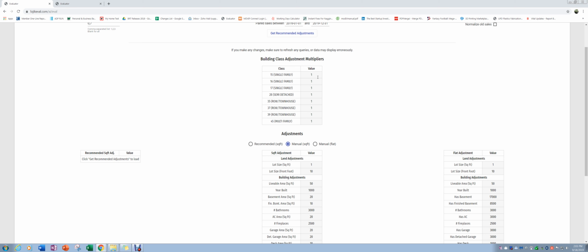Now, we're working on analyzing recommended building class adjustment multipliers, but there is very limited data. I think the more towns that sign up for it within a county, or the more towns that we get in the state, we'll have more data to analyze and actually come up with and quantify realistic building class adjustment multipliers if they should exist at all.